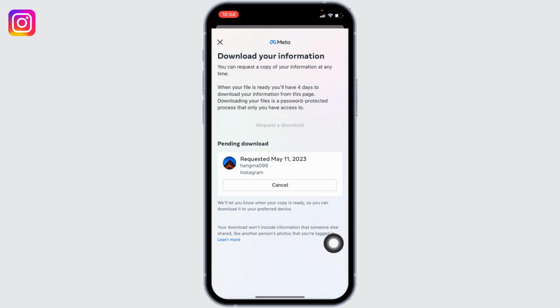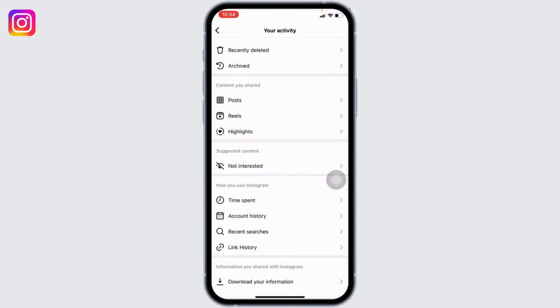You have to come to this page, and over here you're going to find that file. All you have to do is open that file and check the followers and following folder, and over there you're going to find the sent follow requests. So this is how you can see sent requests on Instagram.